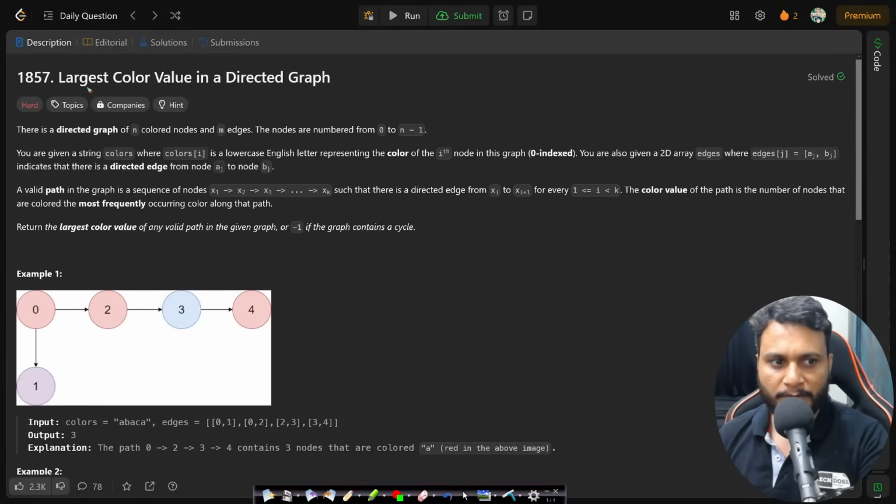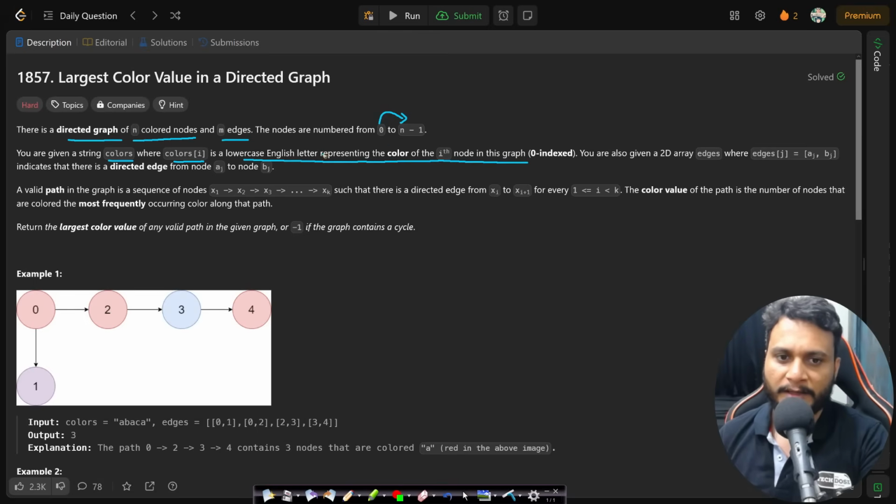Let's now look at the problem statement. There is a directed graph of n colored nodes and m edges. The nodes are numbered from 0 to n-1. You are given a string colors where colors[i] is the lowercase English letter representing the color of the ith node in the graph. That means you will have 26 unique colors ranging from A to Z. You are also given a 2D array edges where edges[j] = [aj, bj] indicates that there is a directed edge going from aj to bj.